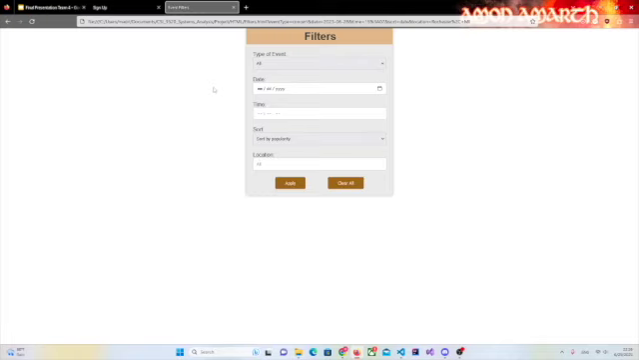And the last page I did was a filters page. So when searching for an event, the user would have the option to click on a filter button, which would bring up this page. And the user can then choose the filters that they want, such as type of event, date, time, and then they can choose how to sort it, whether sort by popularity, sort by date, or sort by name. And then they can also enter a location.